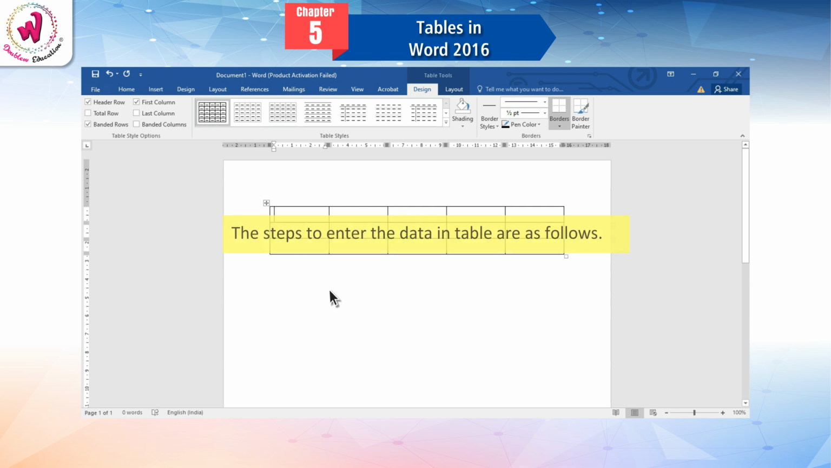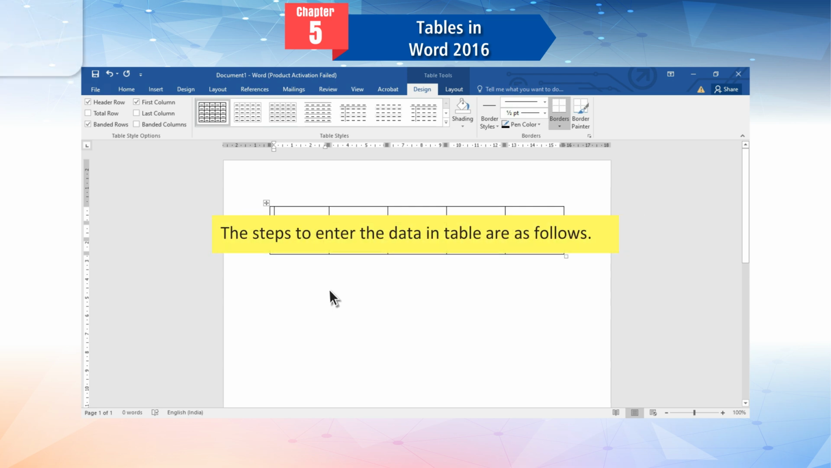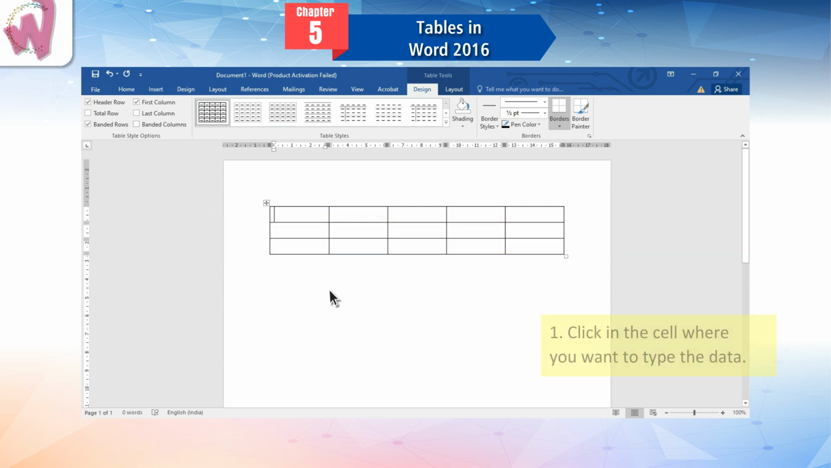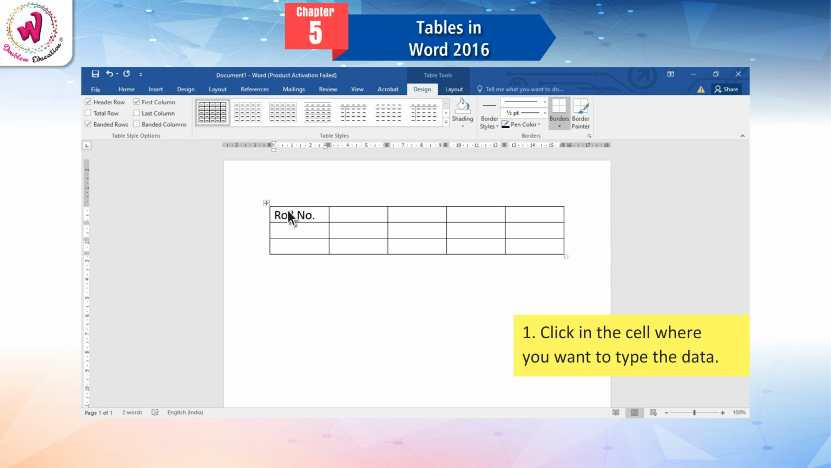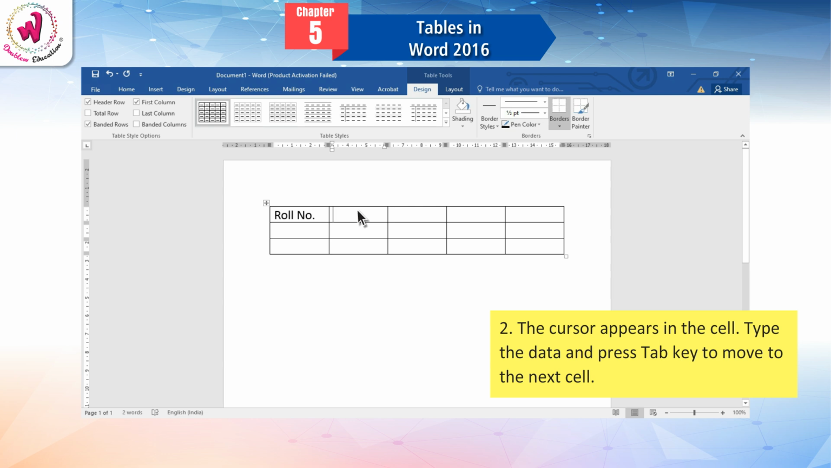Entering data. The steps to enter the data in a table are as follows. 1. Click in the cell where you want to type the data. 2. The cursor appears in the cell. Type the data and press the Tab key to move to the next cell.